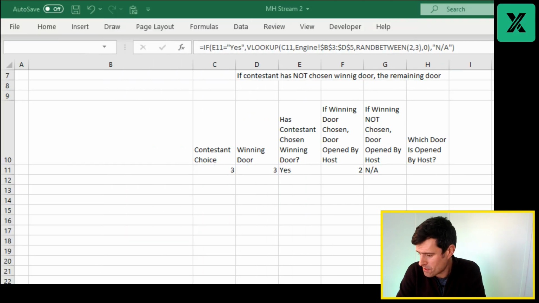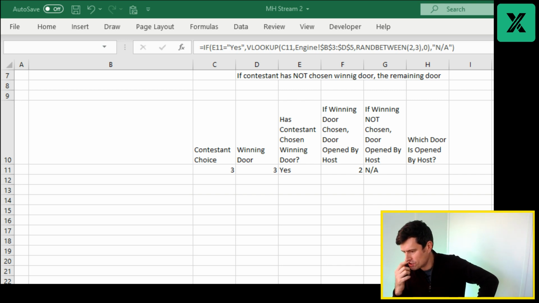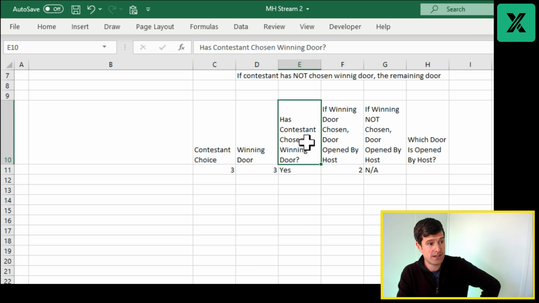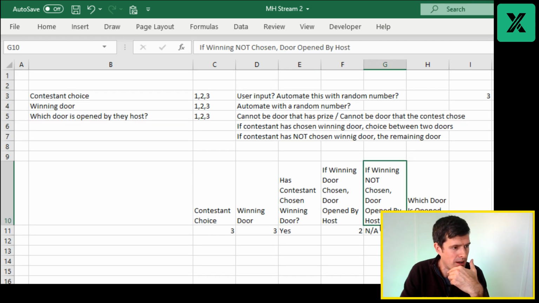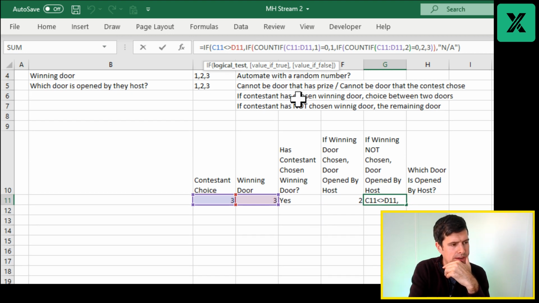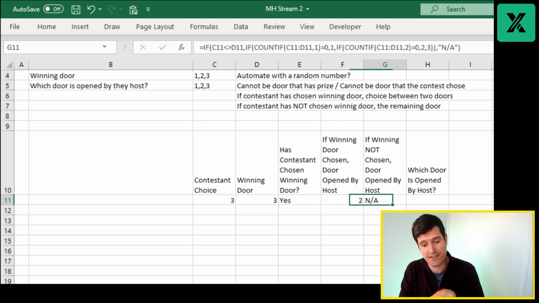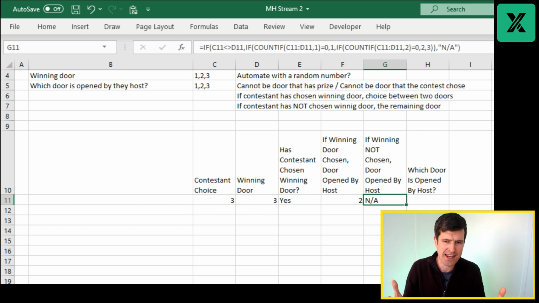Good, so back into the Monty Hall model, and in the chat, Andrew says, couldn't you use data from cell E to do the NA portion of that function? Yes, we could. That's a good point from Andrew. It would be a simplification, wouldn't it? We could just say if cell E equals no, then this would come up as NA. So yes, the same logic, maybe slightly simpler that way.